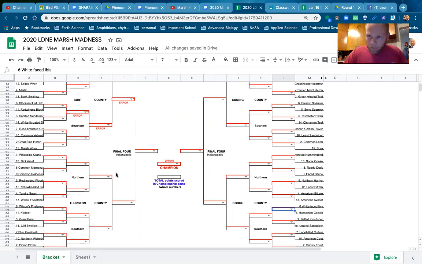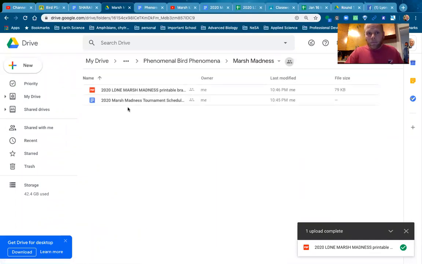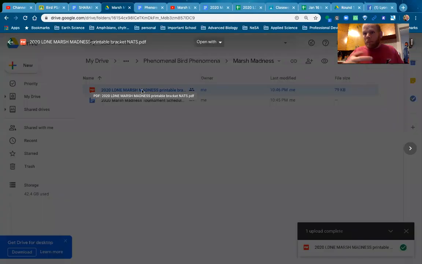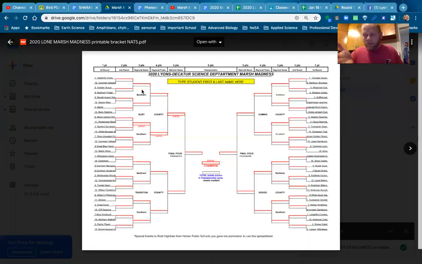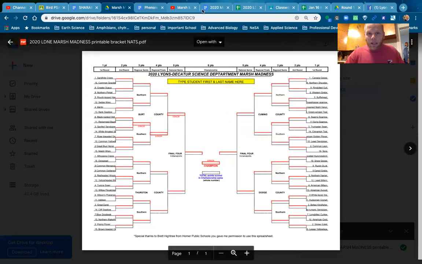for their bird. Within the Phenomenal Bird Phenomenon folder, I created a folder called Marsh Madness. In that folder, you will find a bracket that can be shared with your students. These can be printed at their homes, or they can just look at them electronically. But throughout the next month, I have created a schedule.